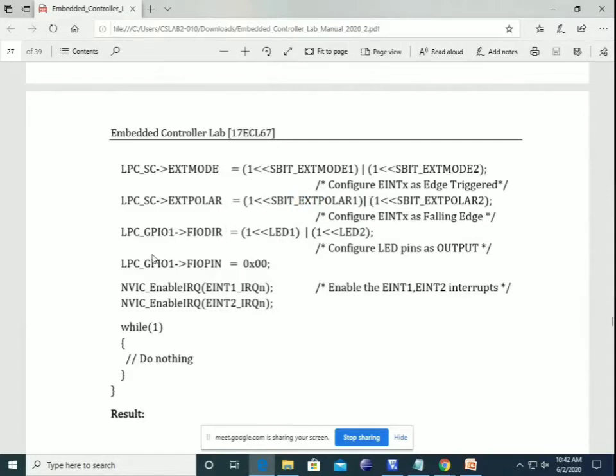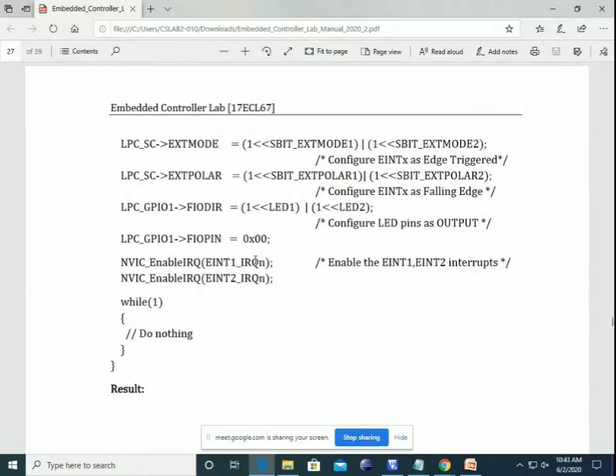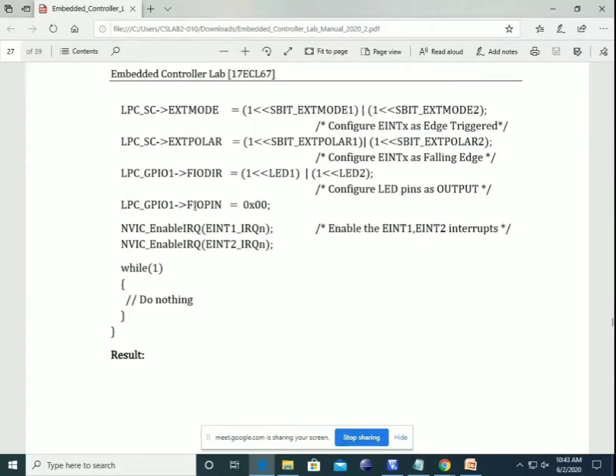Next, we are using two LEDs. So these LEDs should be made as output pins. To make it an output pin, the direction register for the particular pin should be made 1. If it is 0, it acts as an input pin. By default, it will be an input pin. So to make it an output pin, we need to send 1. Finally, we'll set FIO pin equal to 0, 0. That is, all the pins of FIO pin of GPIO1 are set to 0. So GPIO1, all the outputs will be 0. That is, the LEDs will be off initially.